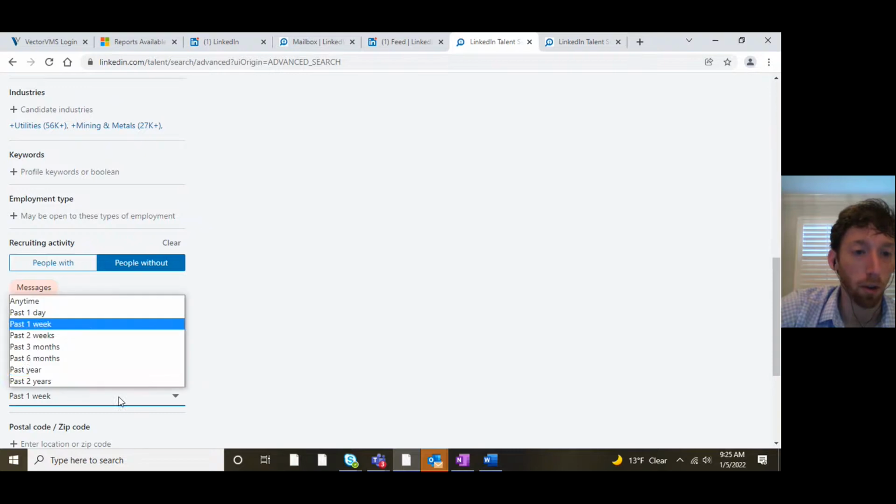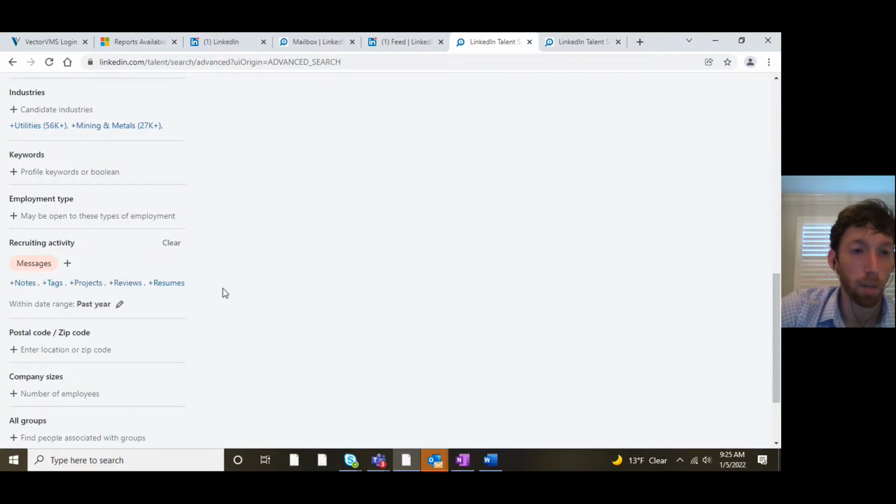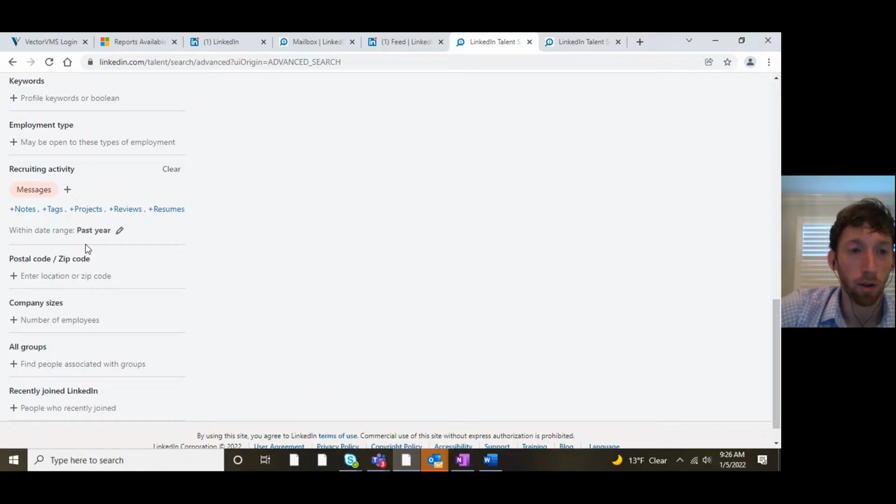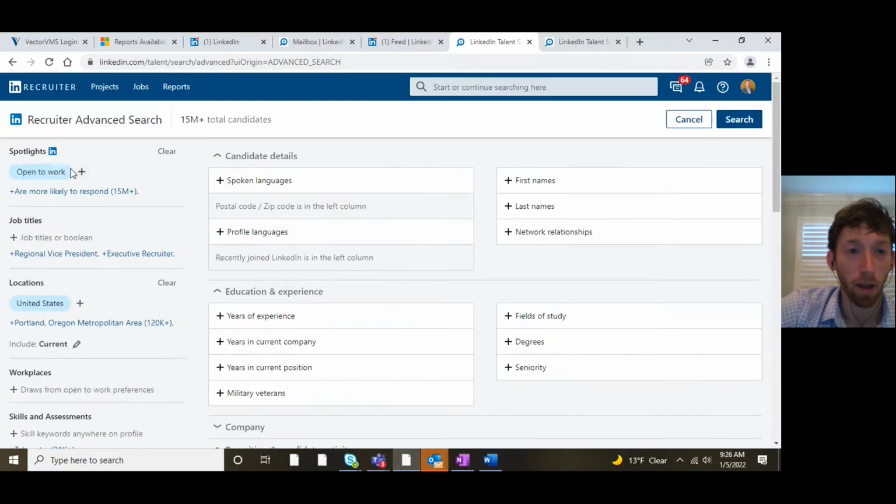And you can pull this back further. So if you didn't want to see anyone that's been messaged in the past year, as an example, this will exclude anyone that's been messaged in the past year by anyone in our company. I actually think it's an advanced way that you can use this filter. If you were to combine, and stay with me on this, the open to work filter with excluding people who have been messaged in the past year, it's going to give you a pretty high density of people that are actually open to work.